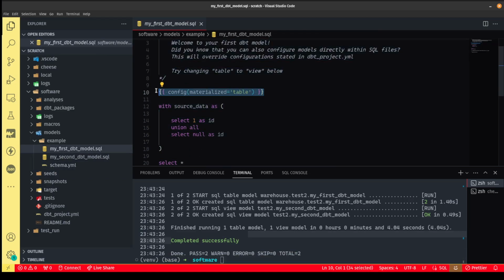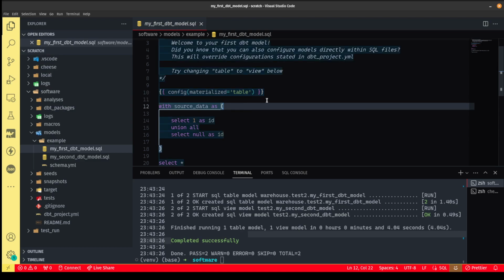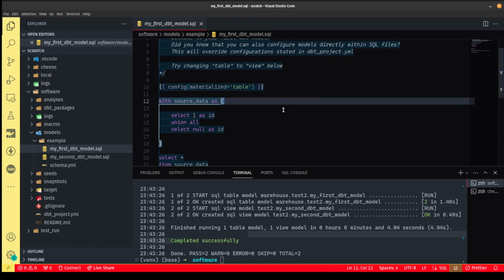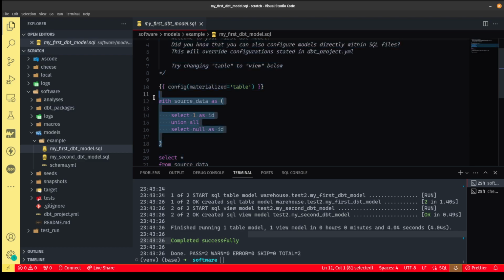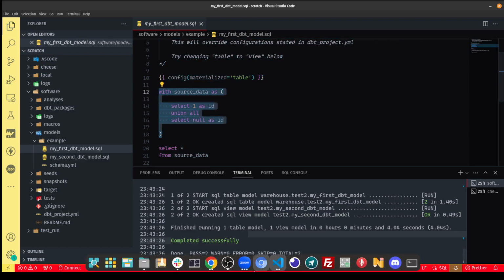So you can use config commands above any particular dbt model to change the way that particular model is going to behave, like if you wanted to create it in a different location. In this case, what we're doing is changing that this particular one is going to materialize as a table as well. So this source data result is going to turn into a table.